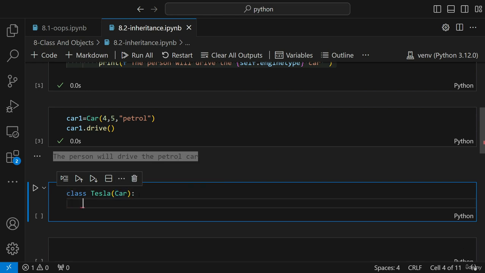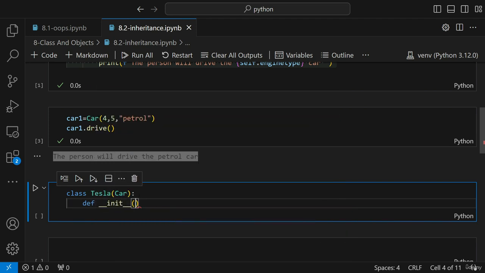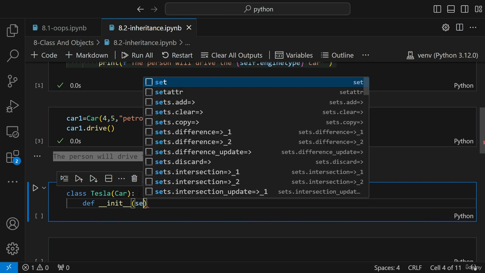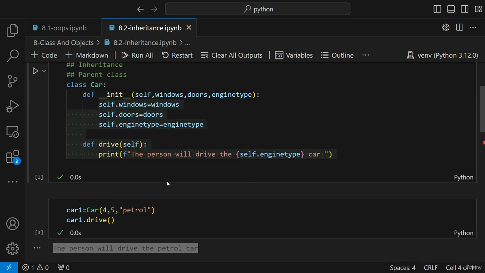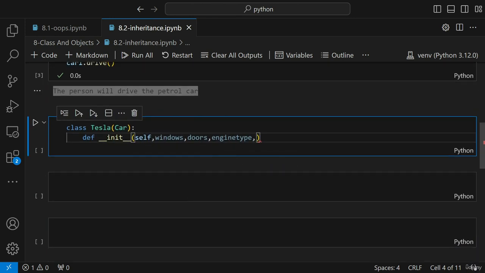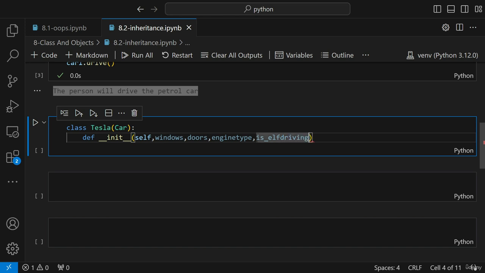Okay. Now we will again go ahead with defining our init function, because here also we'll have an init function, right? So def underscore underscore init underscore underscore. So this is my constructor inside the Tesla. And here also we require attributes like windows, doors. We need to pass them during the runtime. Then you have engine type. These attributes are already available over here, right? But there may be additional attributes in Tesla. So I will say is_self_driving. And this will be a Boolean value. Let's consider this. Tesla, you know, has the self-driving functionalities.